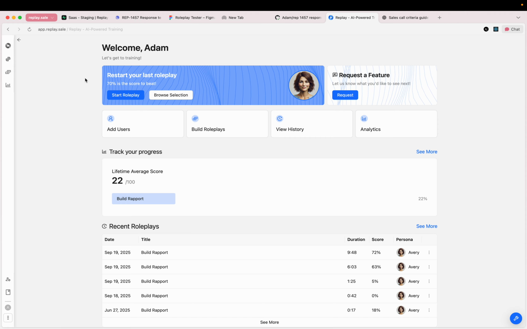The first thing you see is this banner here that's a little bit interactive. It's got these waves going on that you can kind of move with your mouse. But first thing you see here is start a role play. And then these are the main things you can do in the app. You can track your progress and recent role plays that you've done. Anyway, fairly straightforward homepage. But let's just jump into the main product.